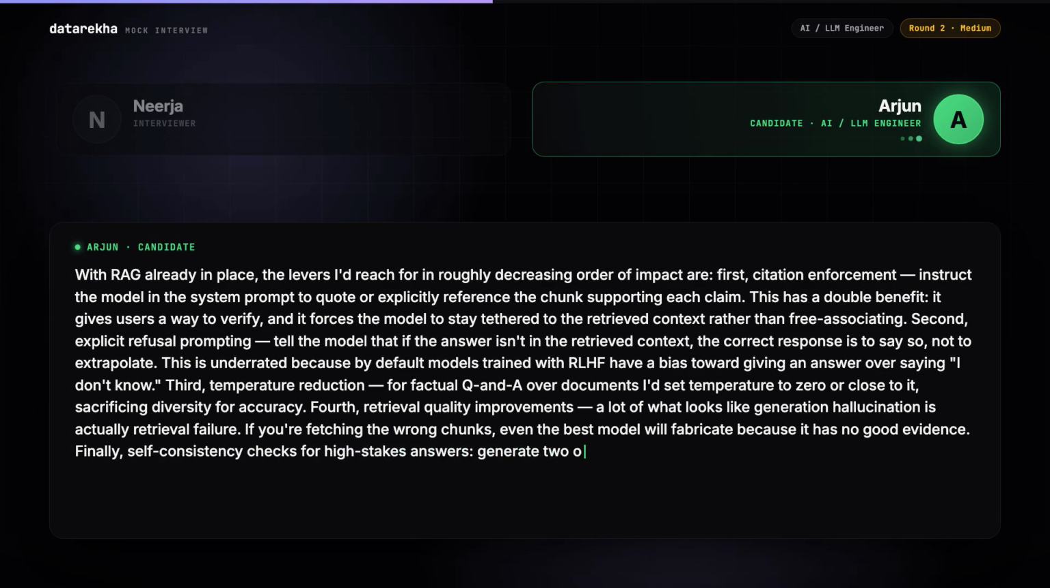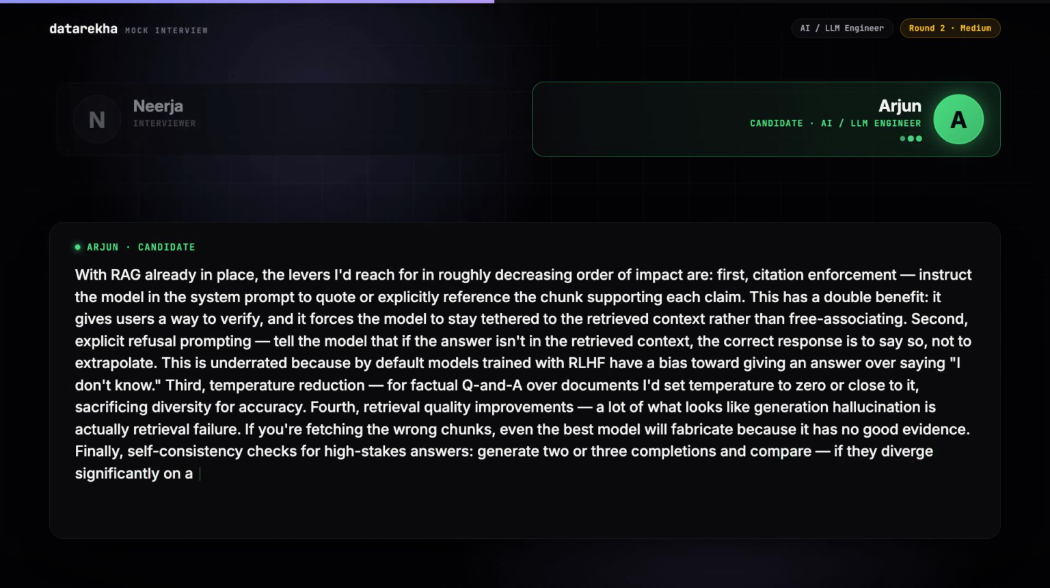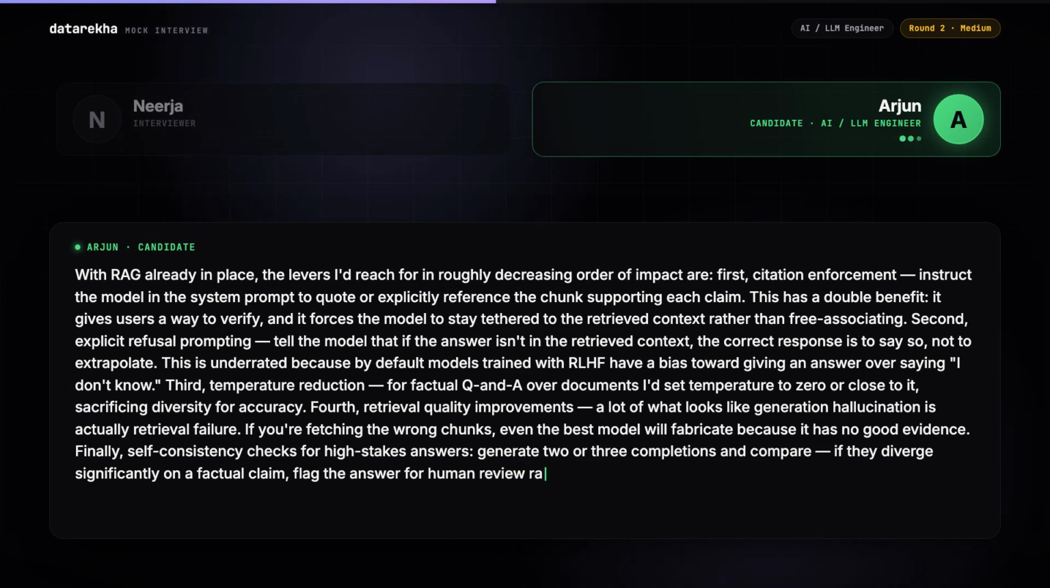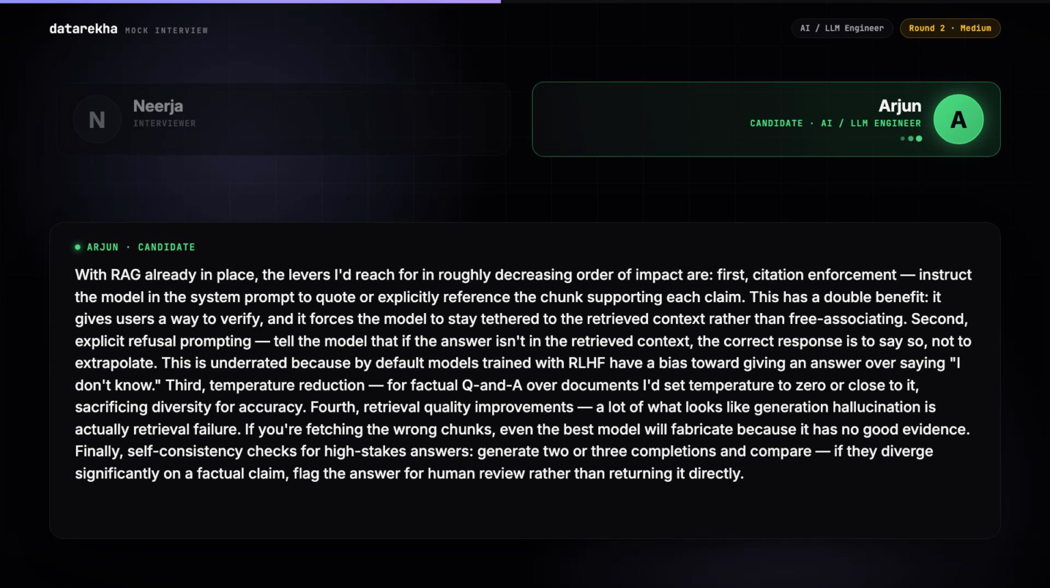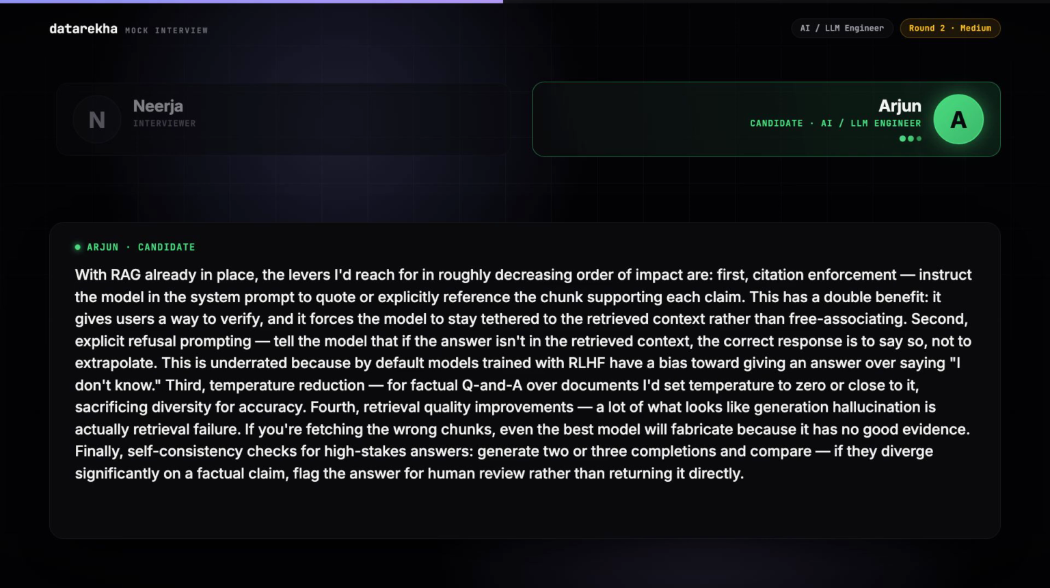Fourth, retrieval quality improvements. A lot of what looks like generation hallucination is actually retrieval failure. If you're fetching the wrong chunks, even the best model will fabricate because it has no good evidence. Finally, self-consistency checks for high-stakes answers. Generate 2 or 3 completions and compare. If they diverge significantly on a factual claim, flag the answer for human review rather than returning it directly.